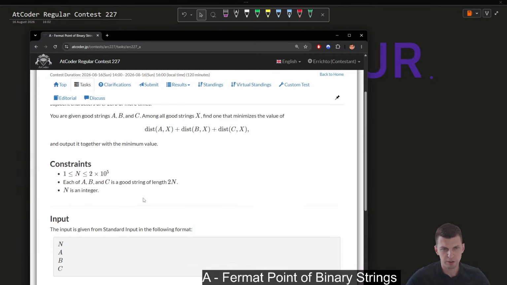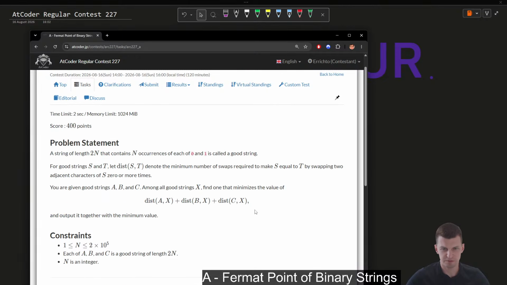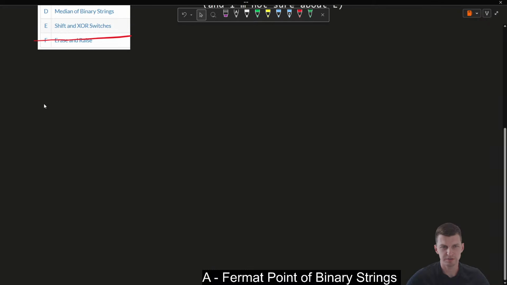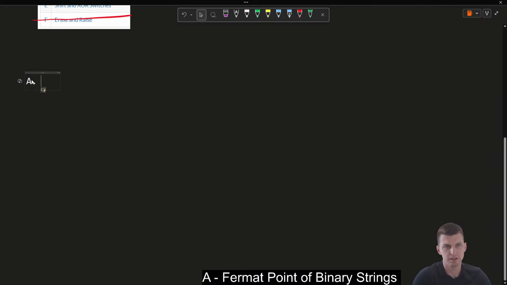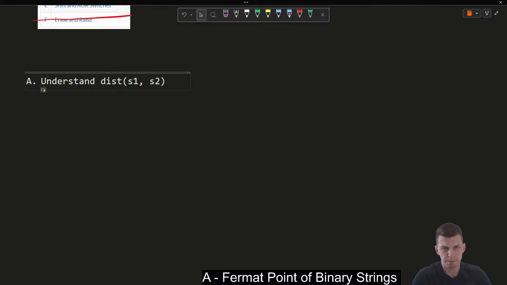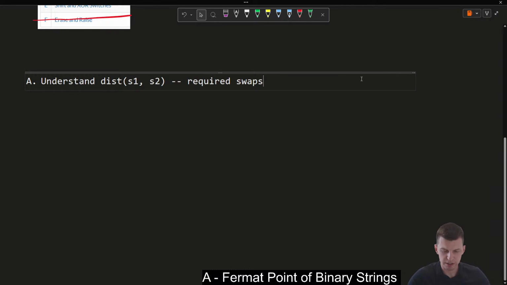Here we need to understand the nature of swapping. For this first task A, first we need to understand the distance between S1 and S2, that is, the required swaps. For that, I claim that it's very important what the relative positions of zeros and ones are.